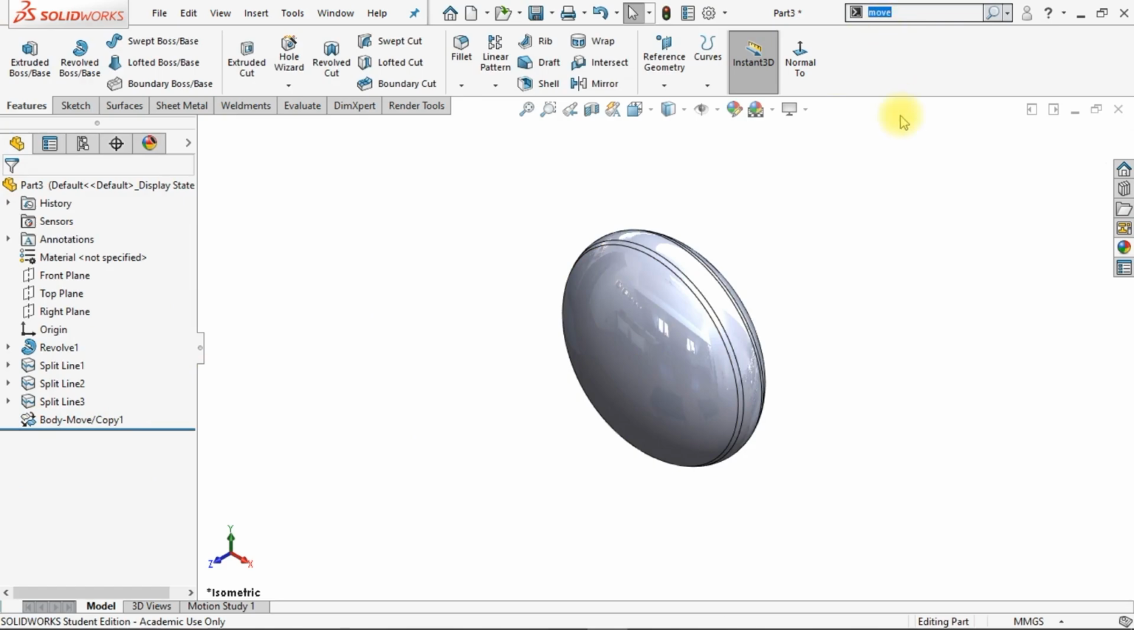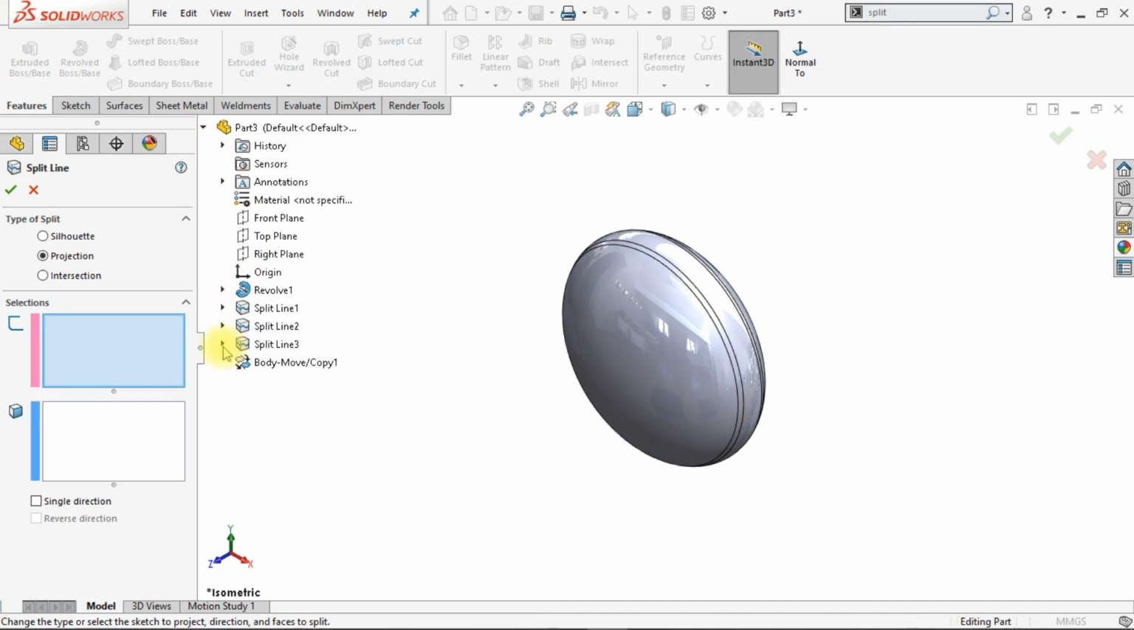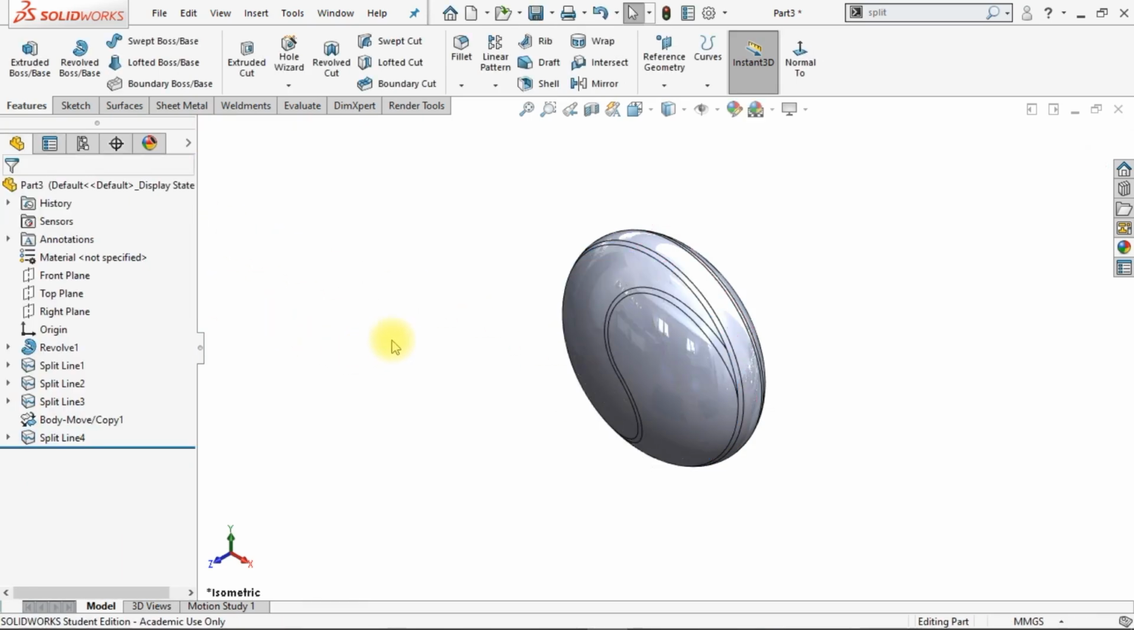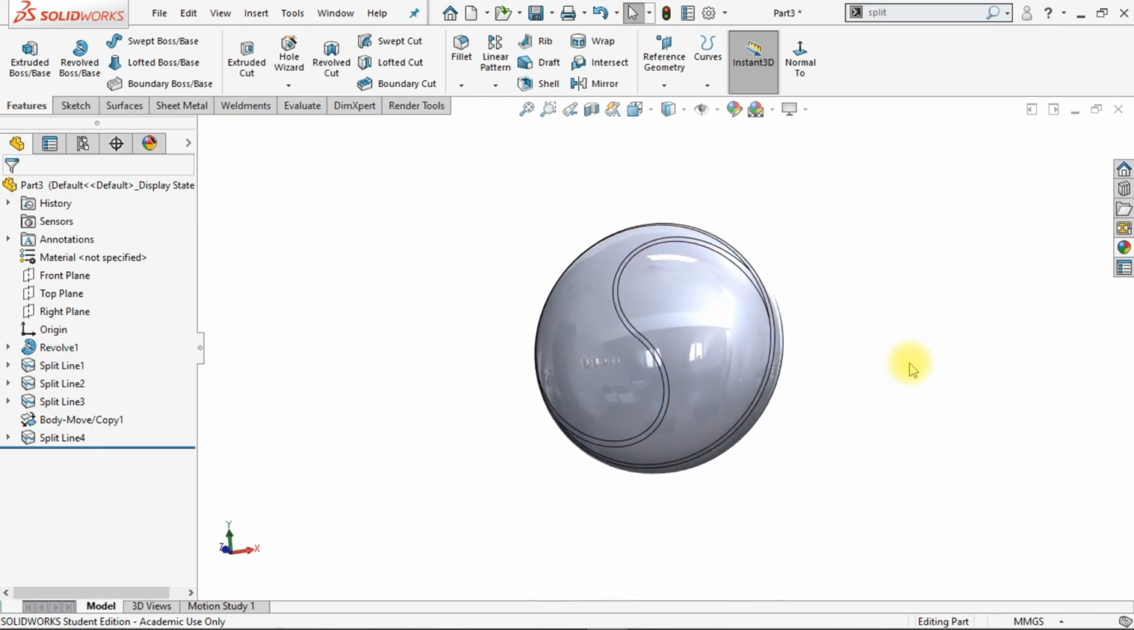Now again go to here and type split, choose the split line command, and then open the feature tree, open the split line 3, and then choose this sketch, and then close the feature tree. Now click on the surface, hit OK. Now as you see, the surface is also divided into 2 halves like this.